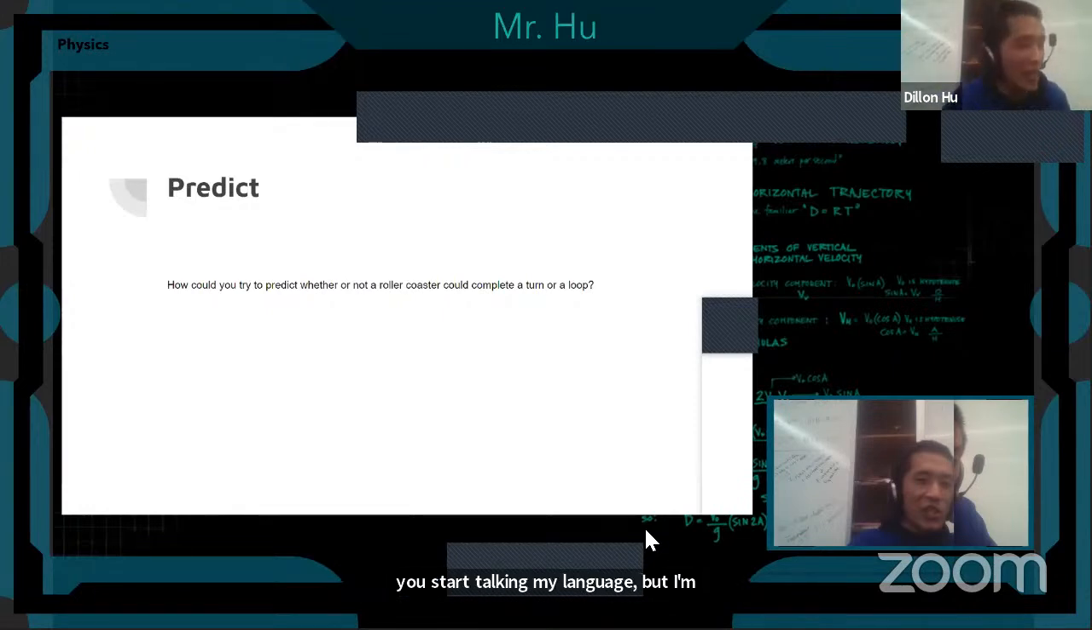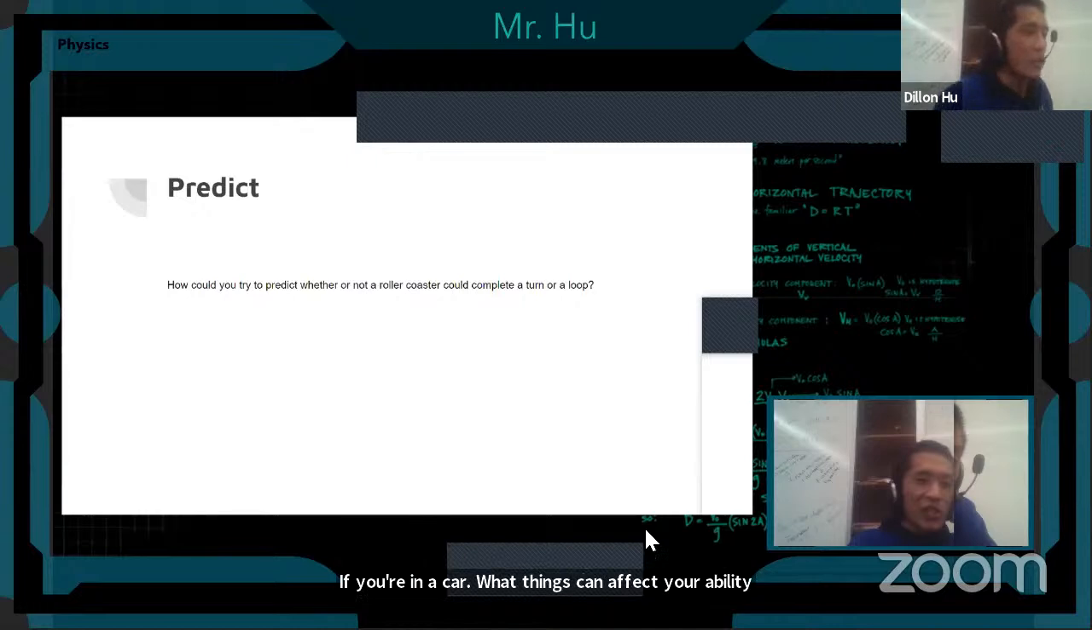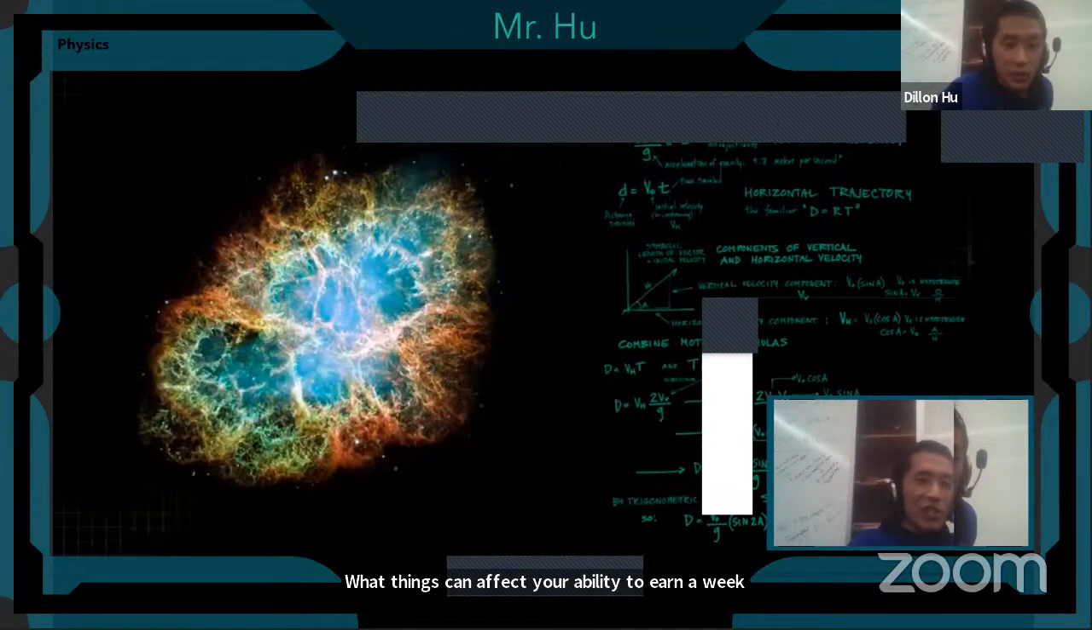Okay, so now that we're on slides, I don't think the lack of a frame rate should be an issue here. If you're in a car, what things can affect your ability to make a turn? And I want you to think about, why is it so hard to make a turn when you're moving very fast? What things can affect your ability to make a turn? Oh, you can't see the slide. Gosh. Oh, you really can't see anything.